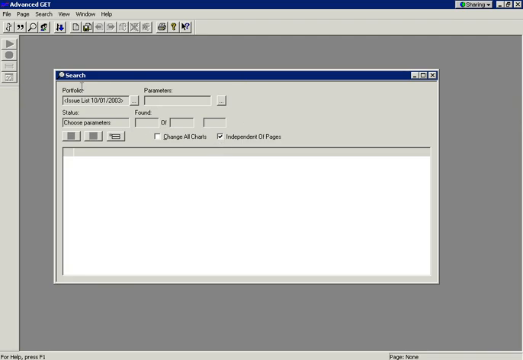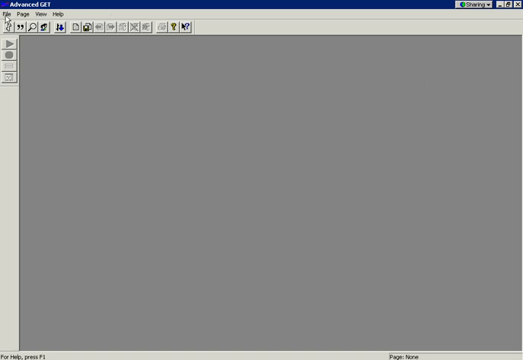In the upper left-hand corner of the search window is a place that asks for a portfolio. We're going to be going over portfolios here in just a couple of minutes. To the right of that are the parameters. That's where we're going to enter the parameters that we're searching by. And everything else down here we'll go over a little bit as it goes along. So let's go ahead and close down the search for now and start with Pages.